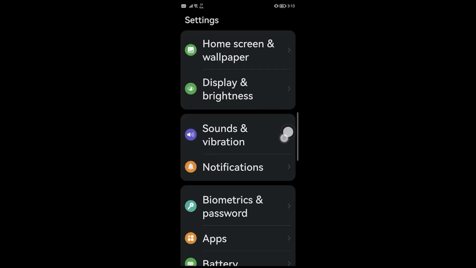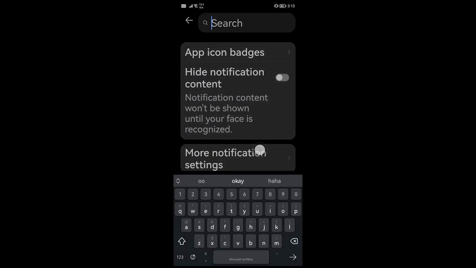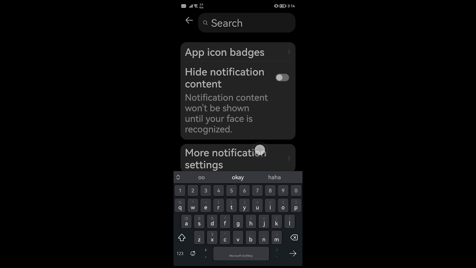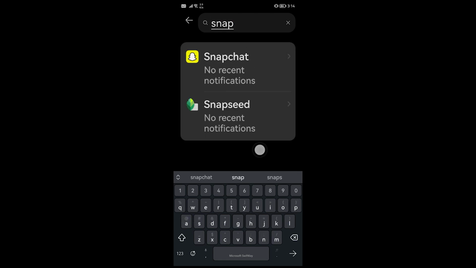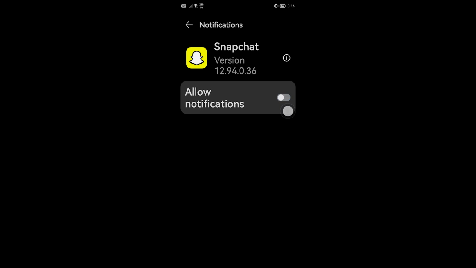Here in the settings, I want you to head over to notifications, and then we're going to go ahead and look for the app itself. So it's going to be Snapchat. All right, there you go. I can go ahead and click this one right here and then disable this one. So basically what we have done is turn off notifications entirely for Snapchat.